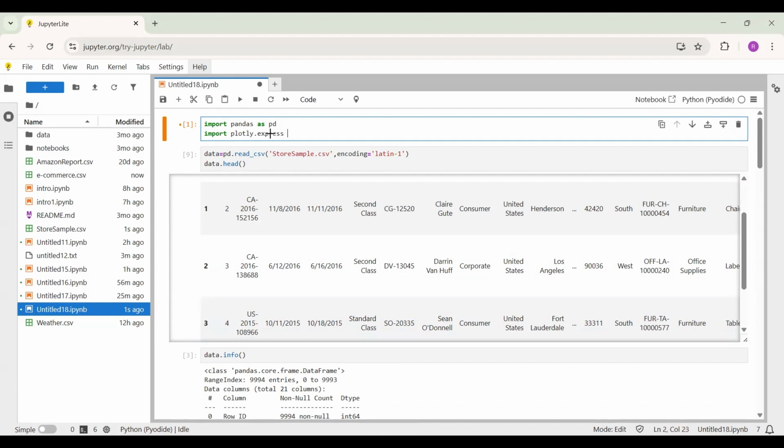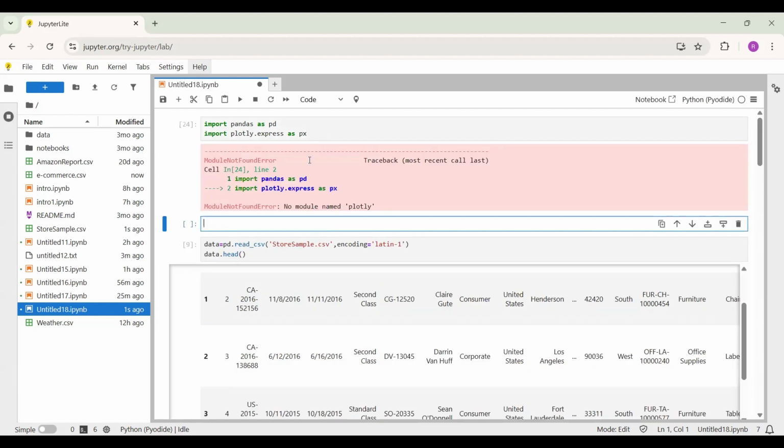Now you'll say that you have not talked about plotly in any of your tutorials. It's just a library, and you need to know which library to use, just like Pandas was a library. Now it says no module plotly. This is the problem when you add things randomly.